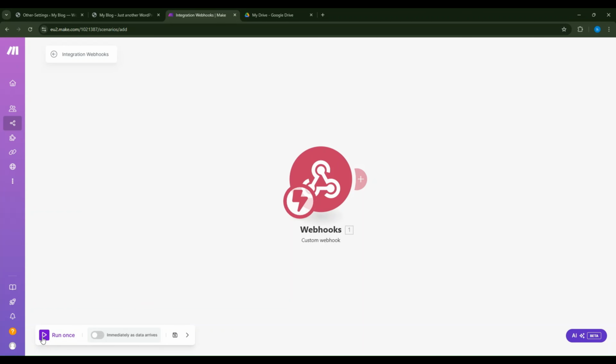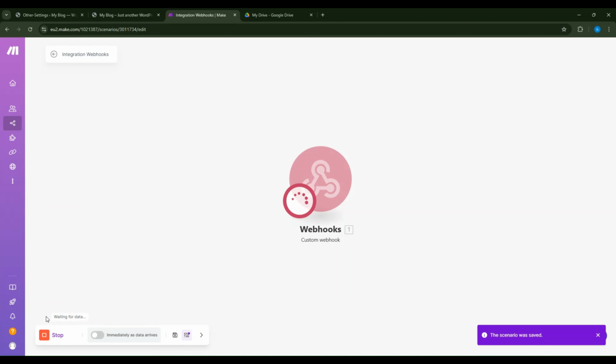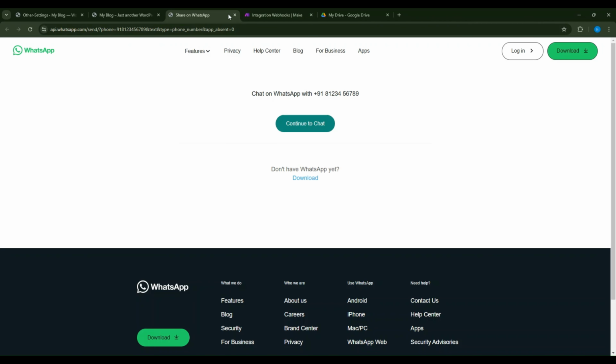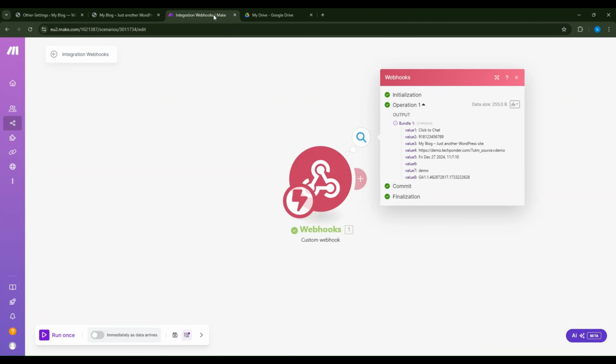Now click on Run once. This will run the scenario and give the data that is integrated in the webhook. Now go to the front end of the page and make some triggers to get the data. Come back to make.com and check the data we got here. Here the number came from the click to chat settings page. And the title, URL, and time along with the date.